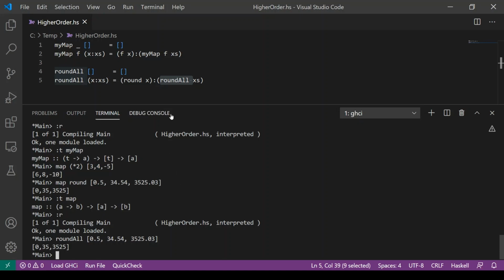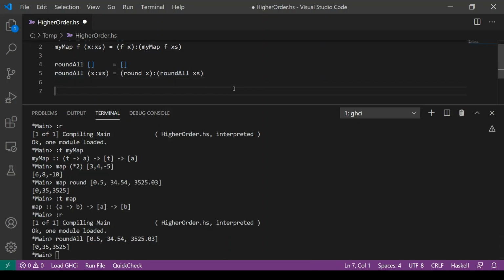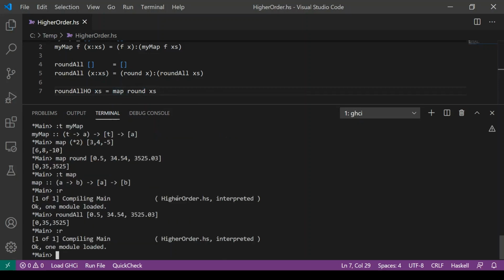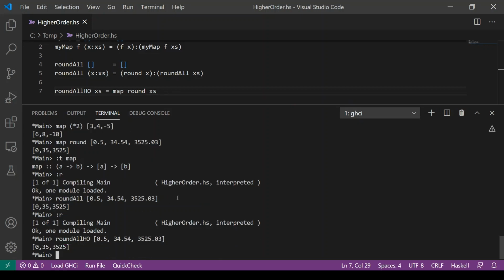and gives us the same result, but I could simply define it in terms of map like this. Here the HO stands for higher order, and notice that I don't even have to specify the parameters. I could specify that there is a list XS and that I'm going to map the round function to that list XS. And if I run that code, it will work.